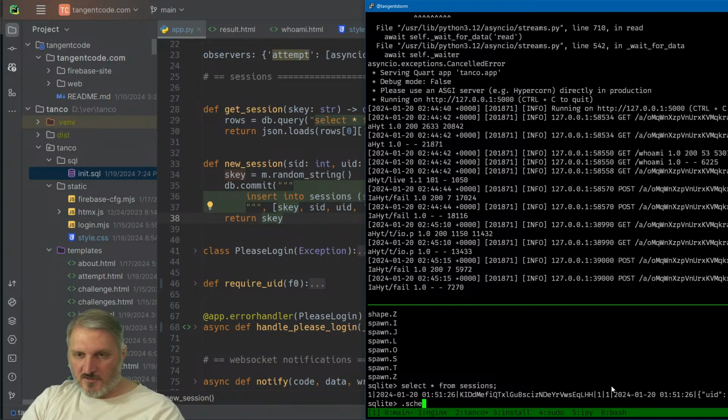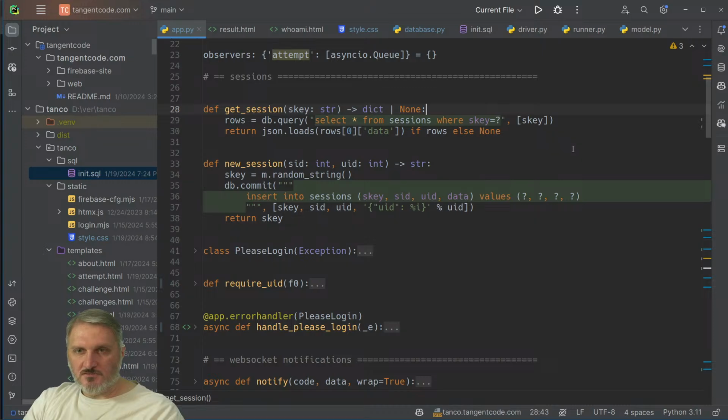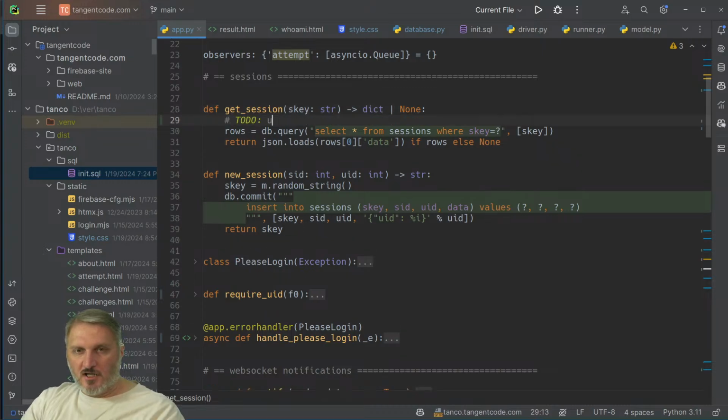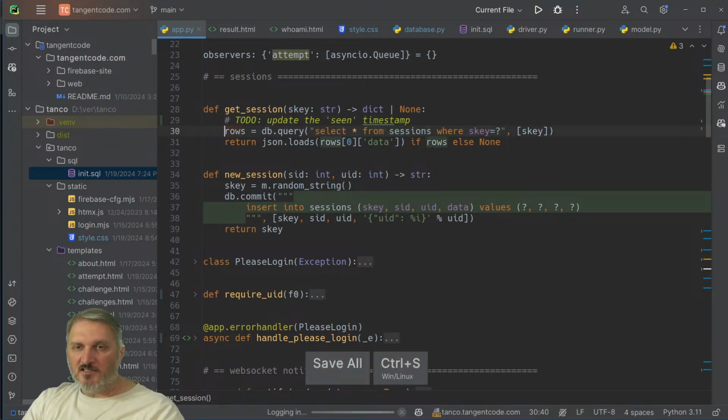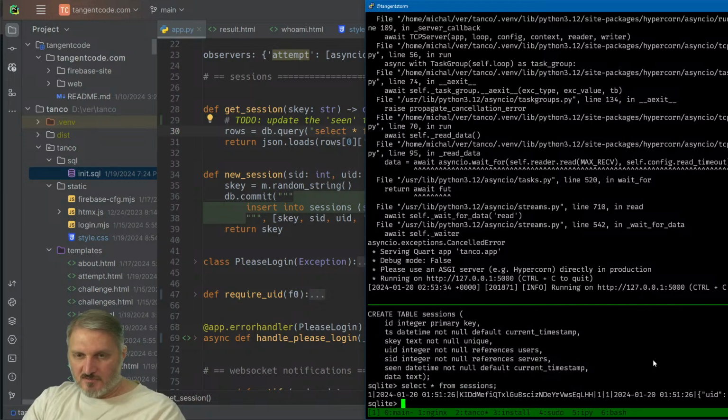So, in the sessions schema, there's a timestamp, and I also added a scene timestamp. I'm not actually using it, but at some point I'm going to update the scene timestamp. Because every time you log in and get a new session, it just goes to this table. I guess I haven't logged in that many times, or I deleted it or whatever.